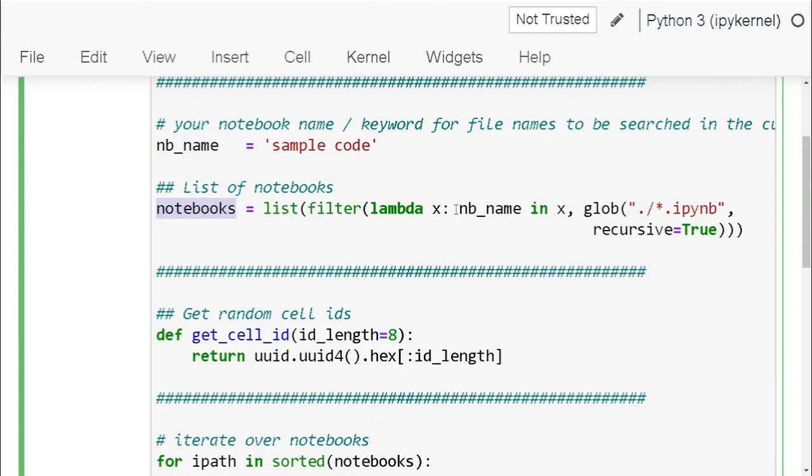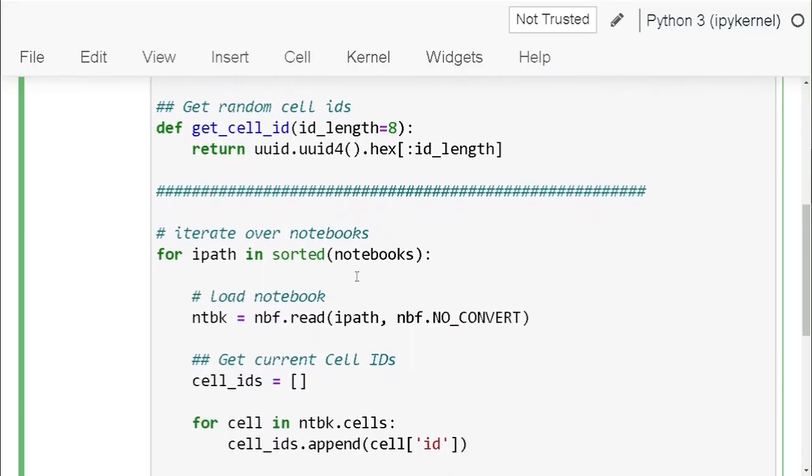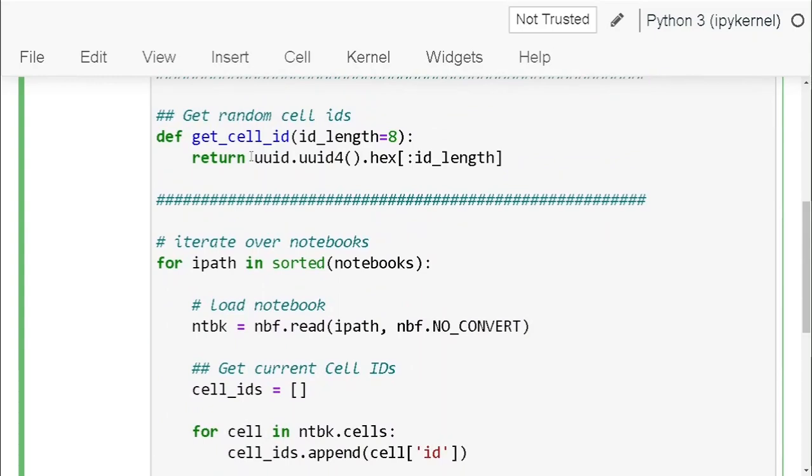I have written a lambda function, and it is recursively finding the list of available files in the current working directory and preparing a list of files which has sample code in it and has a suffix of ipynb. Once you have generated that, I have created a function to generate a random number using uuid, a hexadecimal ID of length 8.